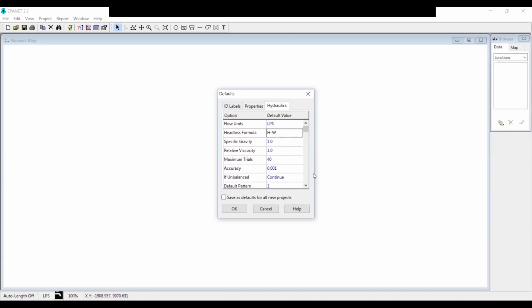And I recommend you to check this box, so as not to enter all these values from the beginning for your projects. Okay, save as defaults for all new projects and okay.